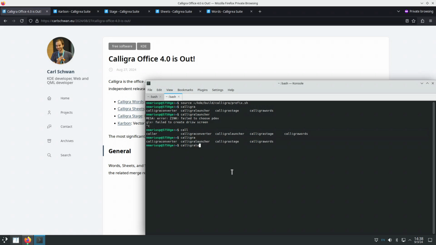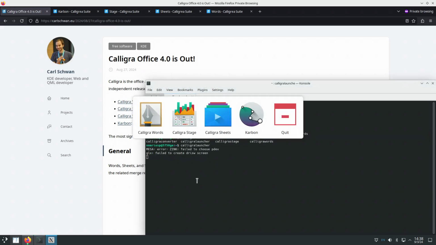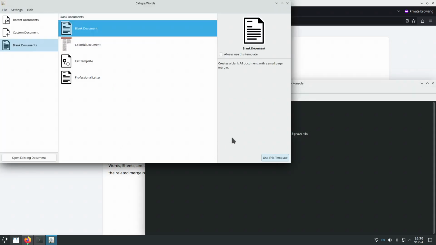Let's see the launcher first. So it's similar to the equivalent application in LibreOffice, where it's probably called LibreOffice, which then allows you to select the application from the suite that you want to start. So again, this is a word processor. This is the spreadsheet application, this is the presentation application, this is the drawing SVG editor. Let's start with the word processor application.